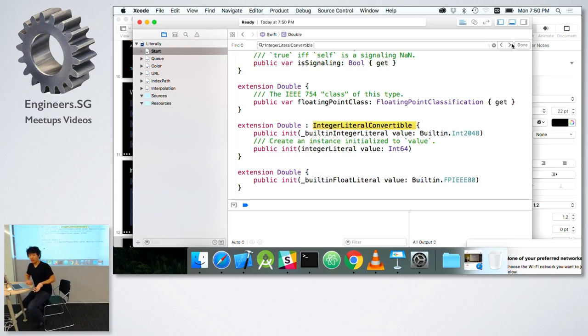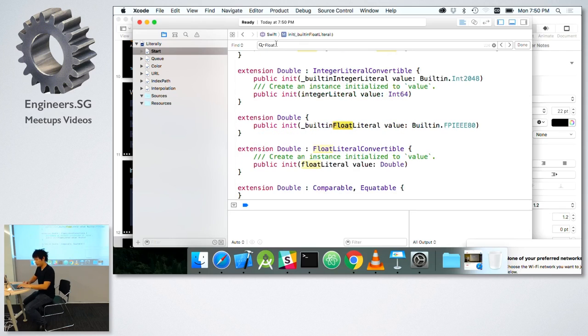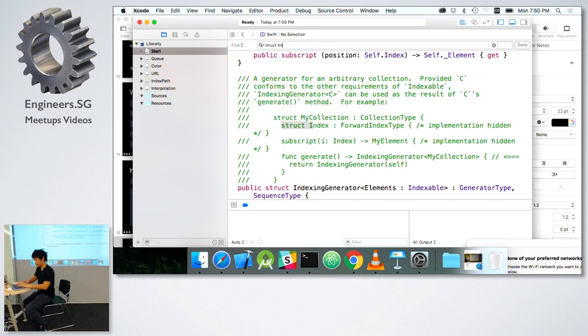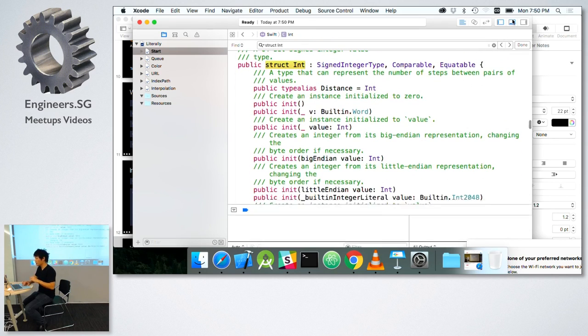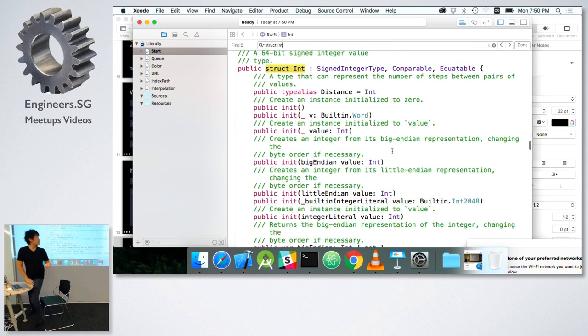But the Double is more straightforward. You can see it's an extension here. And a Float here. And you can see struct Int. Nowhere here and anywhere else does the Int guy conform to float literal convertible. And just by not conforming, you cannot assign a float literal to an integer. That's it. That's all there is behind it. There's no magic. I mean, this is magic. But that's the only magic.